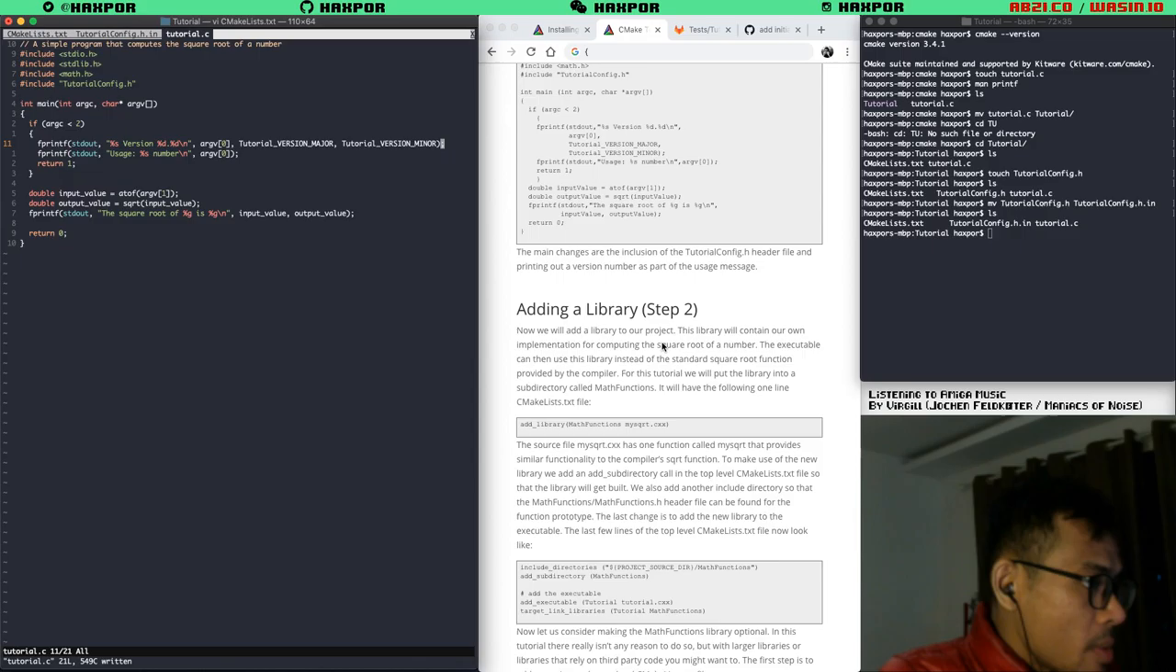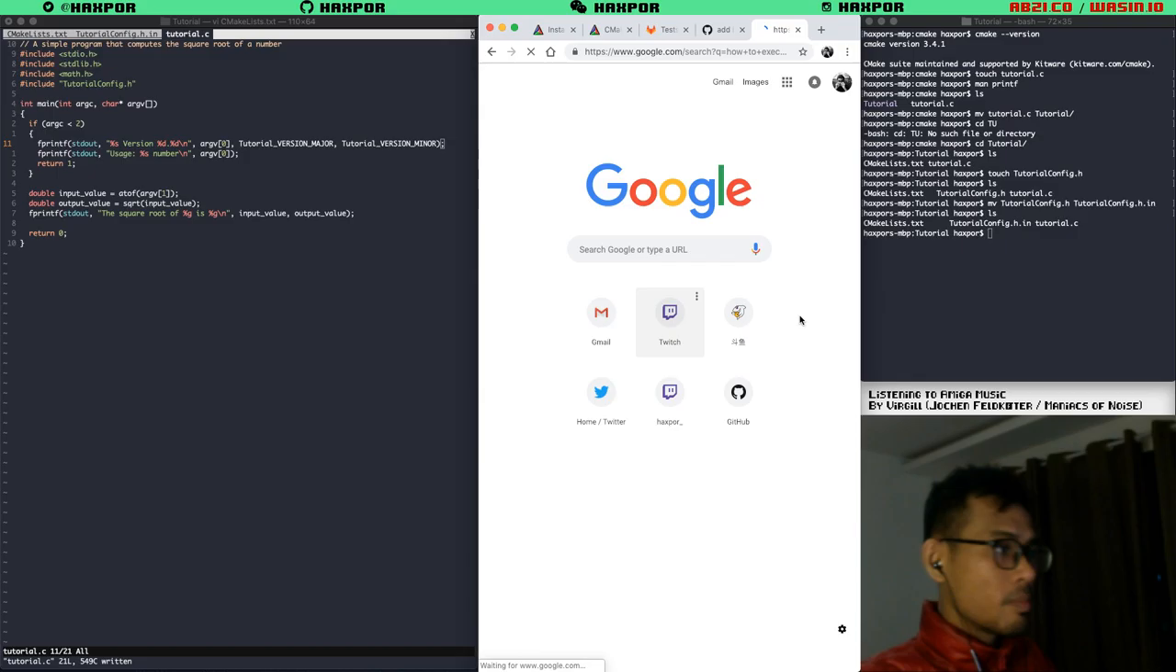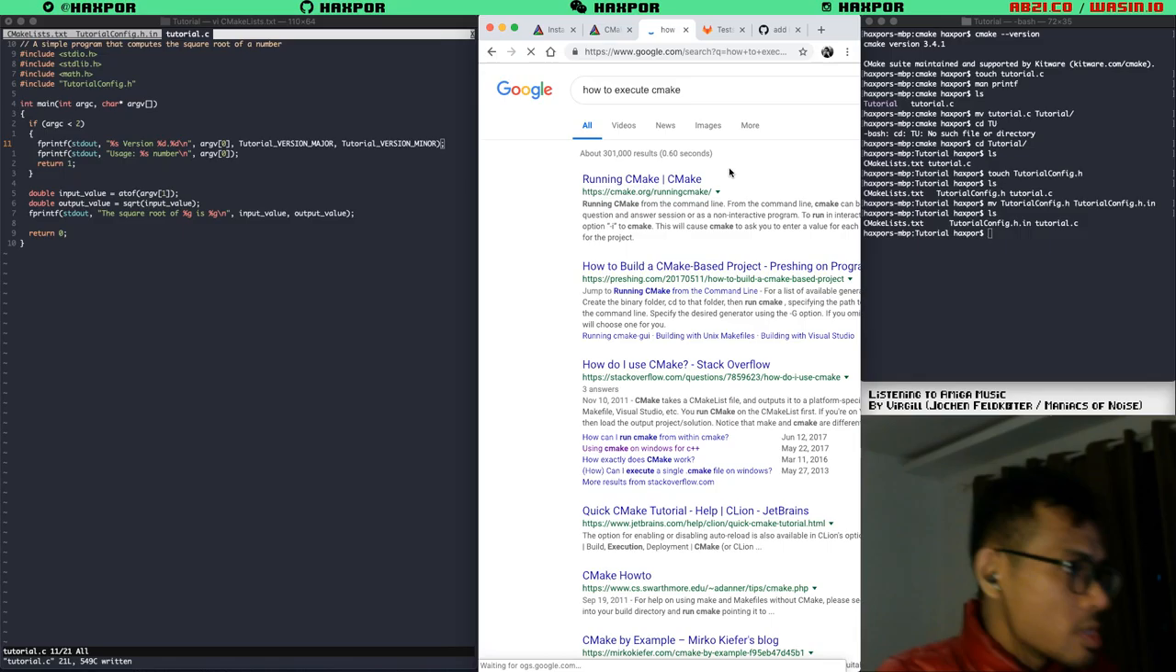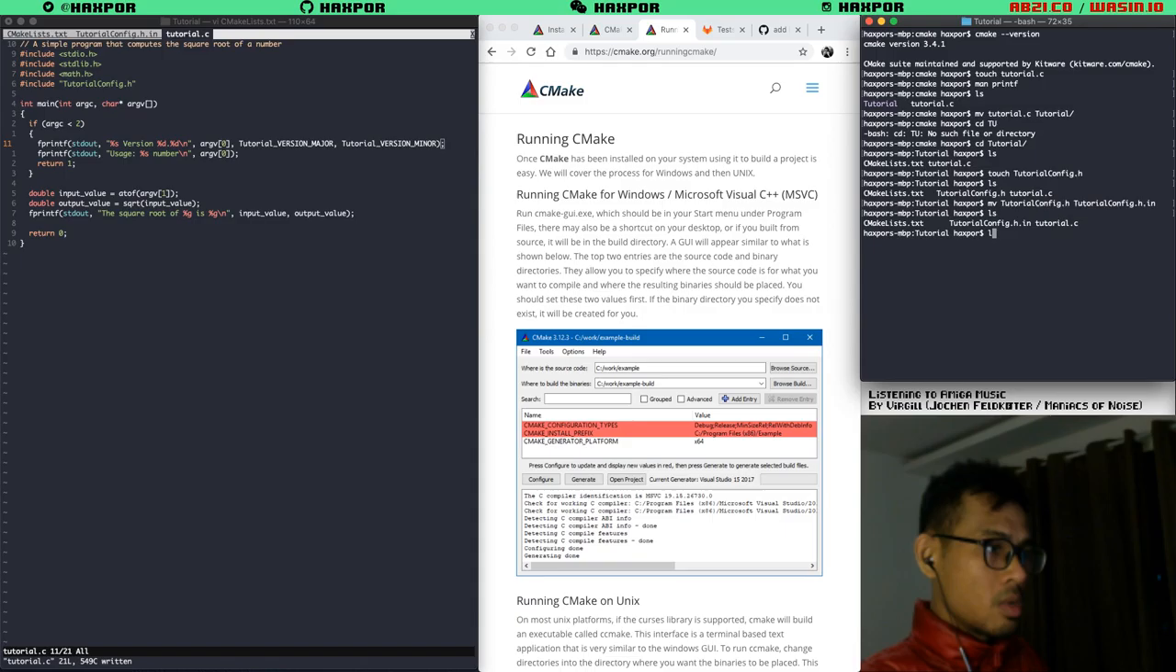Can we just execute this now? How to execute CMake? Yeah, I want to run it now. Don't want to just proceed to the next step first. Running CMake. I think maybe we just use execute CMake. I'm not sure. Let's try. So I use CMake here.